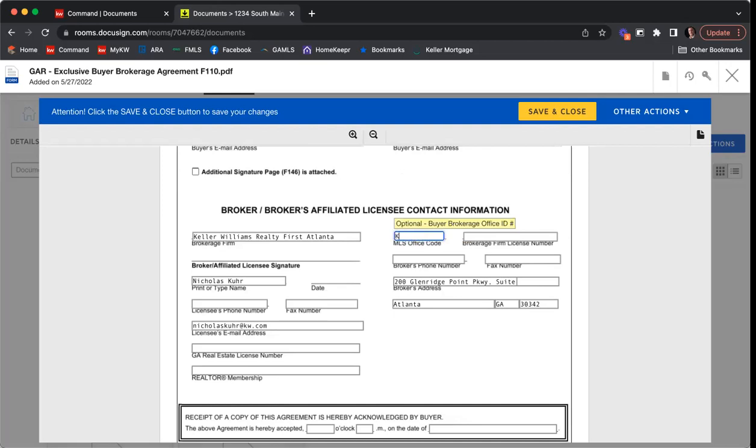So MLS office code. All right, broker's phone number, fax number, my phone number, and fill in all of this information because you will get dinged from Lynn and Alita. And you have to make updates, and it just becomes unnecessary work. So perfect, everything's filled out there.